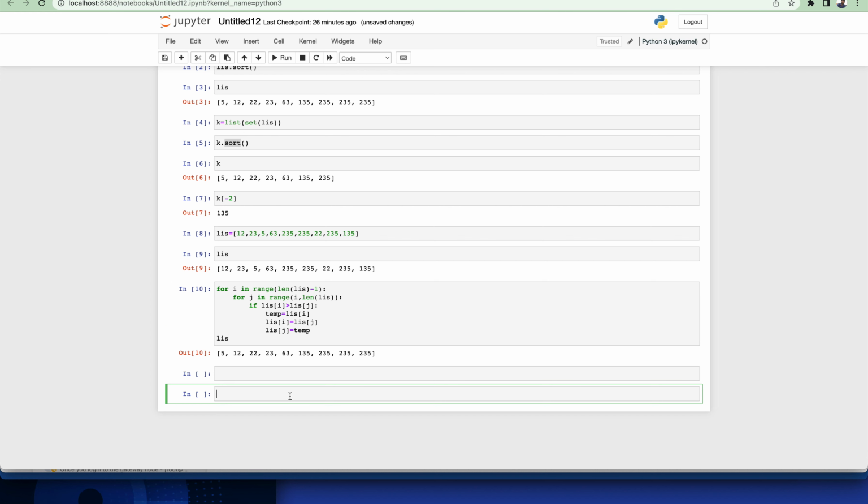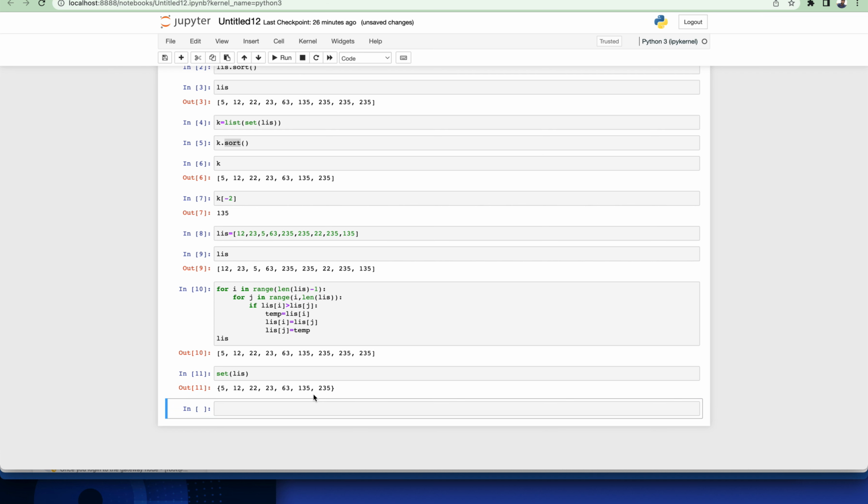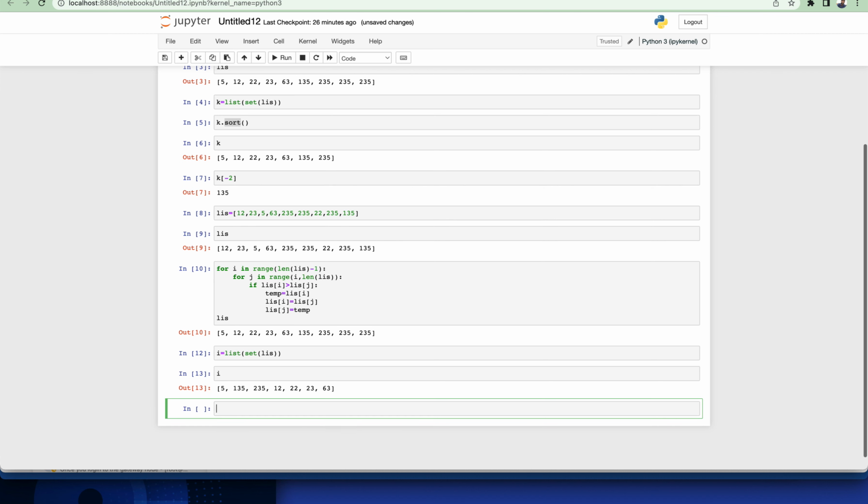So you can apply this method, or if you can apply the sort, anything would be fine. Also, to remove the duplicates you can apply a set to this list. But we have to be careful when we are doing a set, because sometimes the order might get shuffled. Then again you are converting to a list. Okay, I'll call it as i. If I'm printing i, you can see the value got shuffled, right?